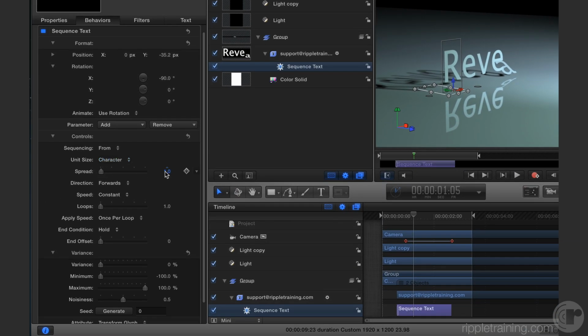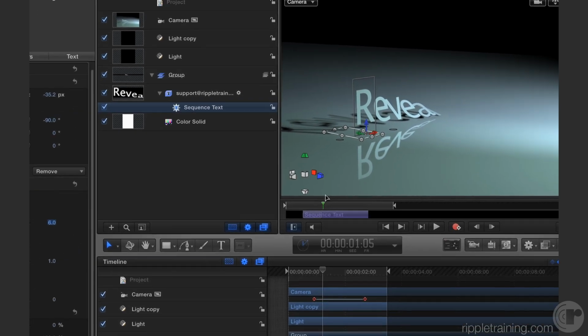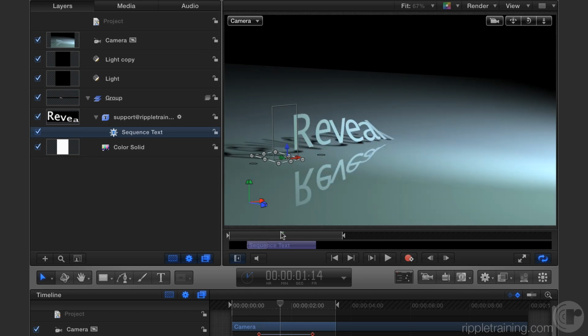so I'm going to take the spread and increase it to maybe 4, maybe even more. Maybe let's try 6. So we see more letters at once coming up from out of the floor.